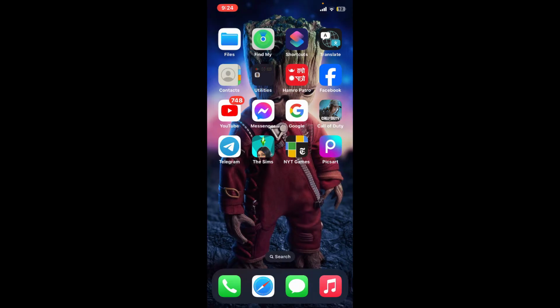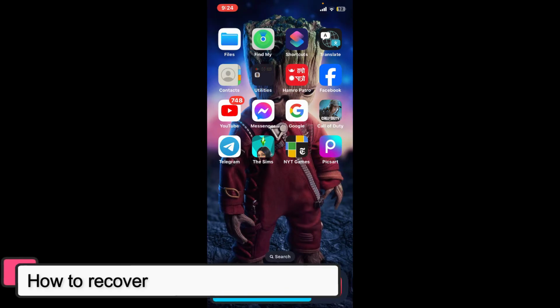In this video, we will be learning how to recover your Picsart account. If you need to recover your Picsart account, then follow through the instructions.